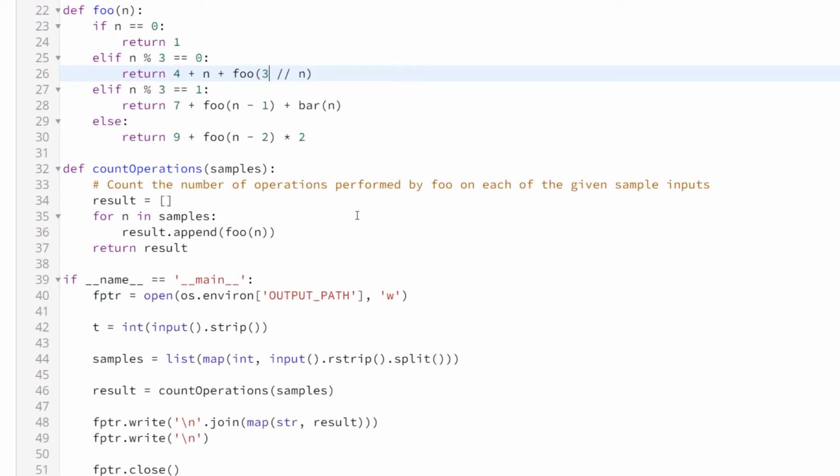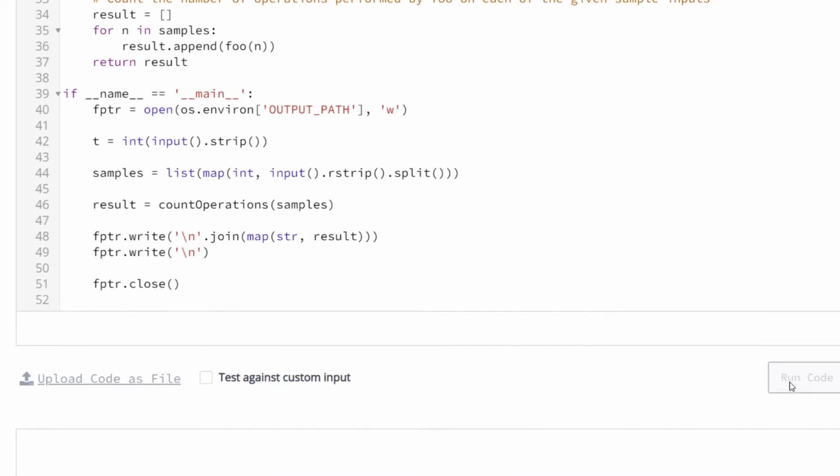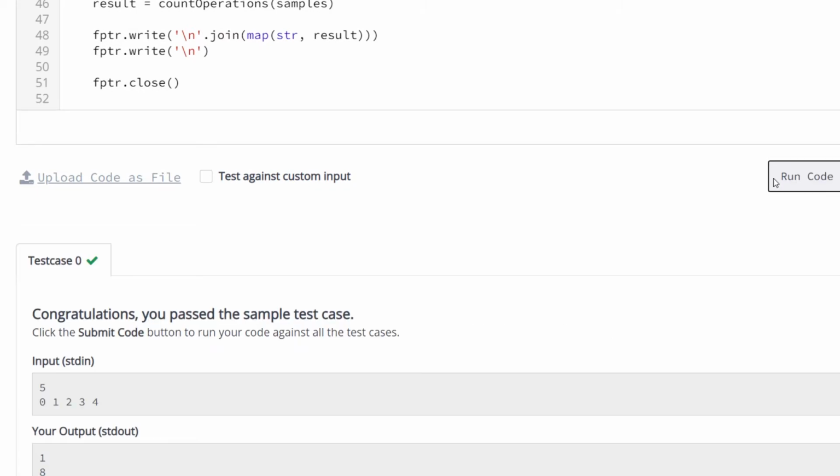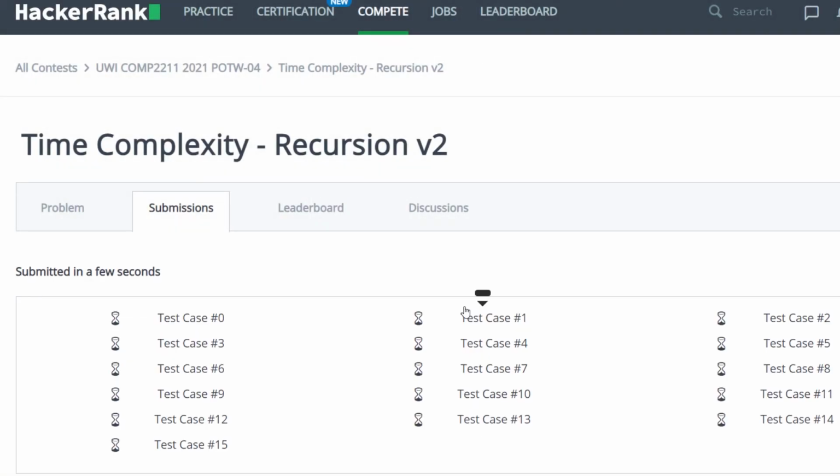Issue. We have 3 divided by n instead of n divided by 3. Silly mistakes like that can throw off a lot of stuff. Let's run the code again. There we go. We pass these test cases. Now we can submit our code. It passes all these right away.